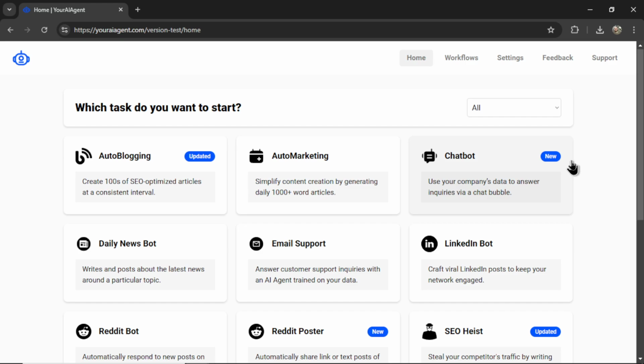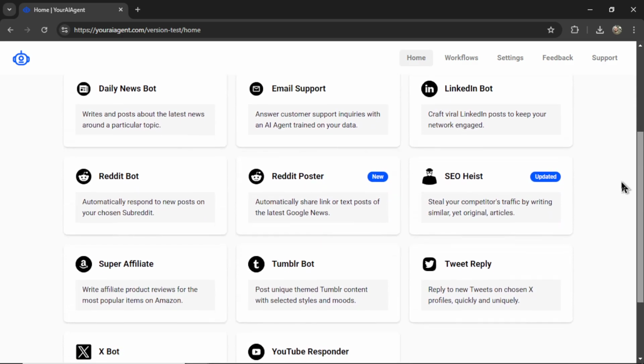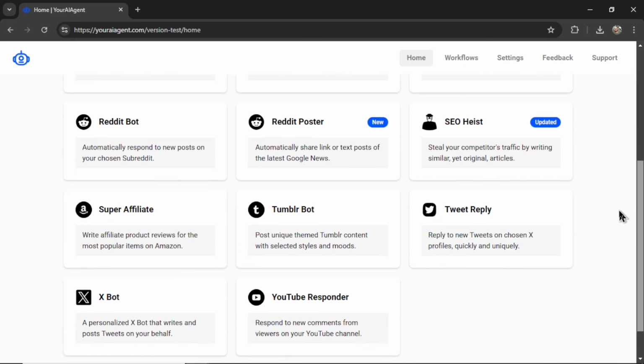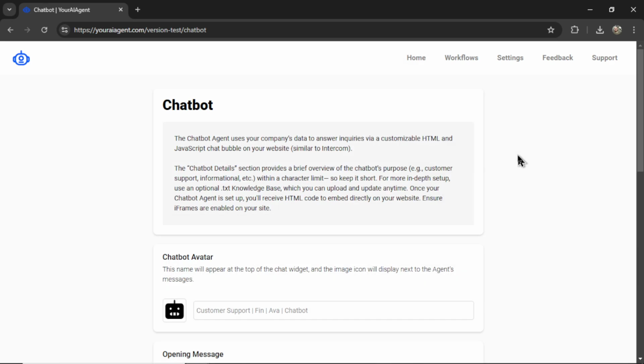After that, you can go to the homepage where you can choose your next AI agent. So we have a total of 14 agents as of right now, with more being added each week. But for this video, we're gonna focus on the chatbot agent. So click on this, it will bring you to the chatbot page. And now let's go through setting up this workflow.